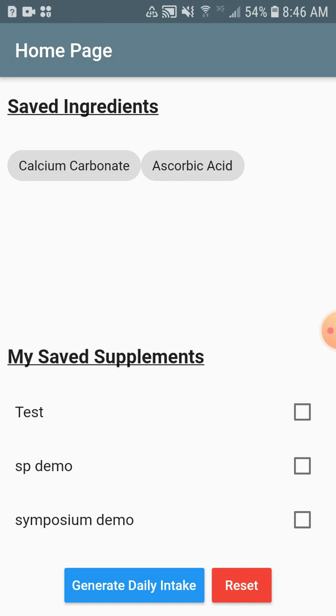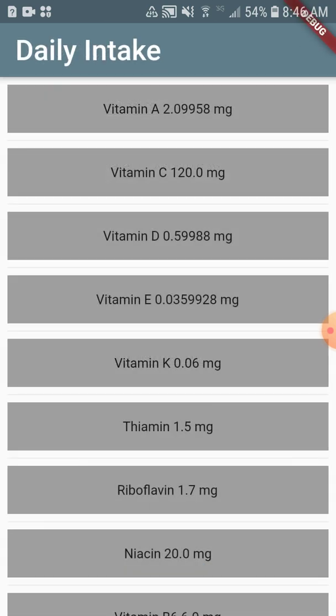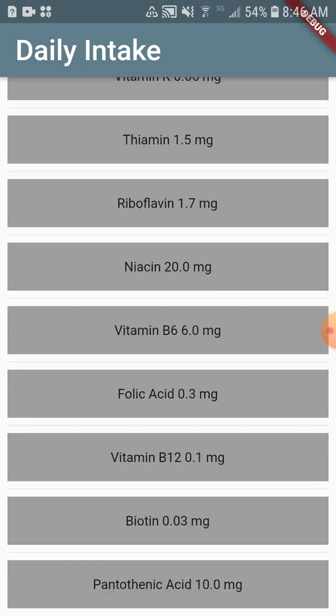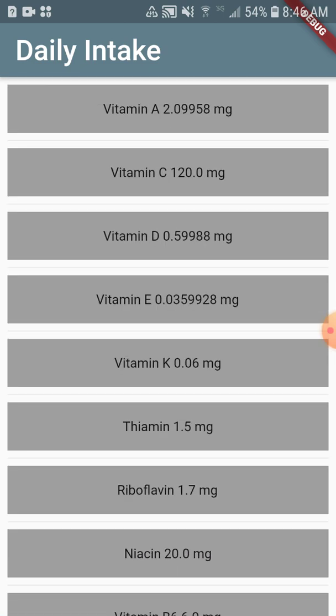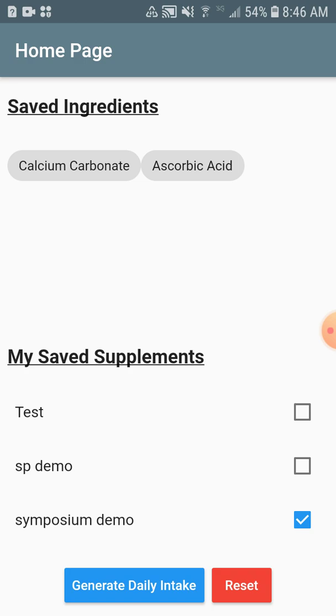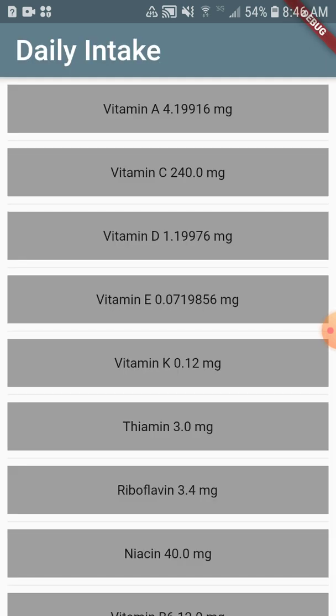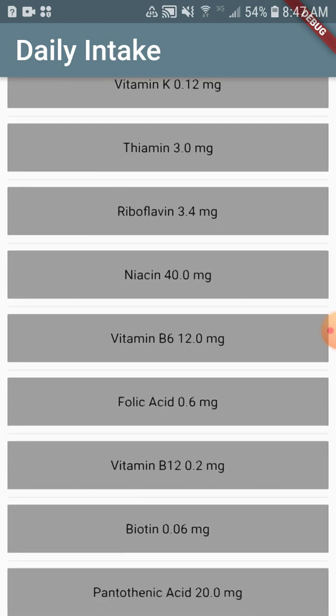So if we were to select this one and click Generate Daily Intake, we can see the daily intake of these different vitamins and minerals that we just read in. And if we want to go ahead and find out how much we're intaking total, if we're taking this, say this test save supplement and our Symposium Demo, you can click that and it sums them up, so you can see that you'd be intaking 4.2 milligrams of vitamin A and so on as you go down.